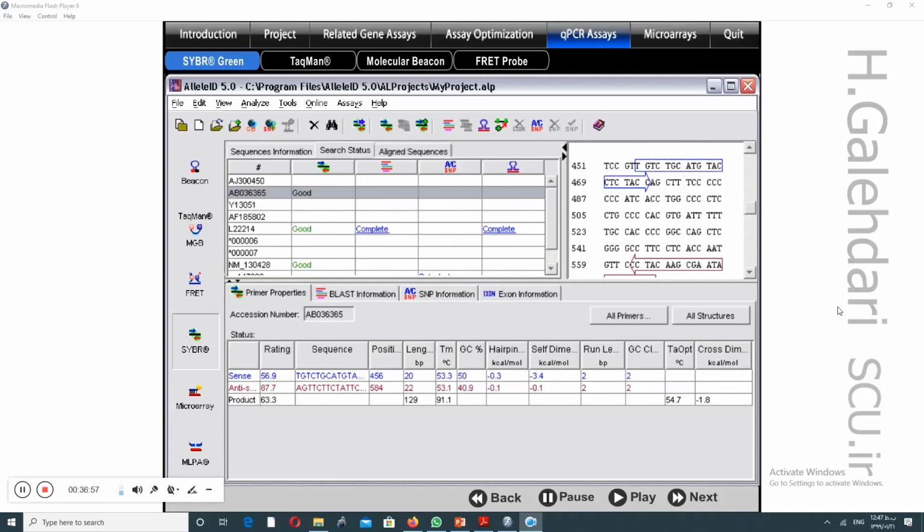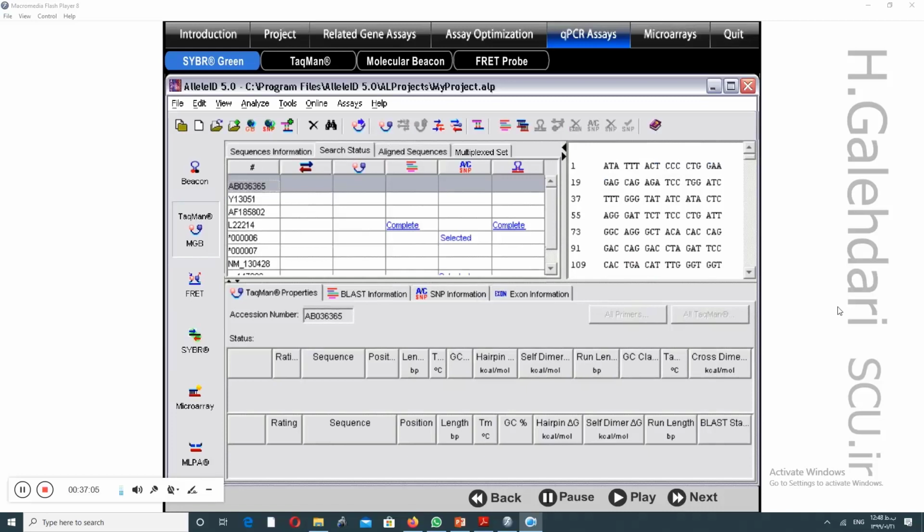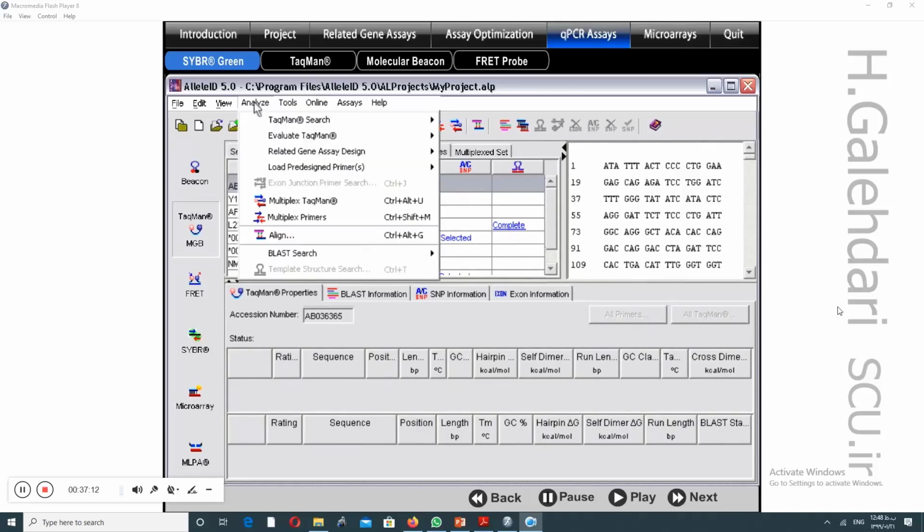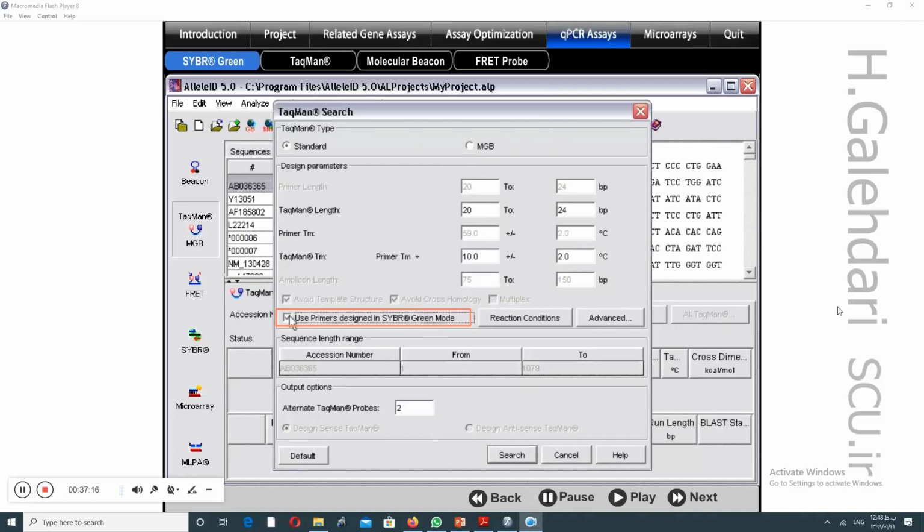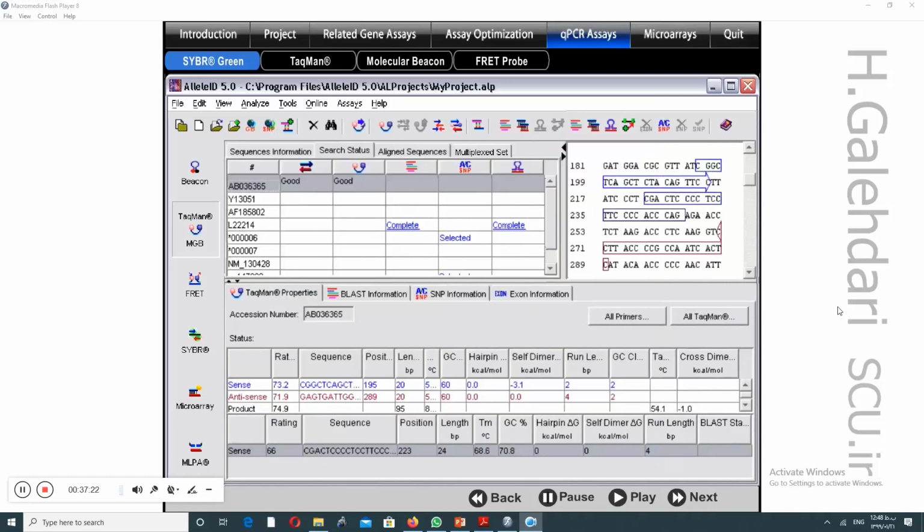For example, to use Cyber Green primers to design a TaqMan assay, switch to the TaqMan design mode and select the sequence from the Sequence Information table. Go to the Analyze menu and select TaqMan Search or click the button. Check the Use Primers Designed in the Cyber Green mode option in the TaqMan Search window and press Search. The results are displayed in the TaqMan Properties tab.